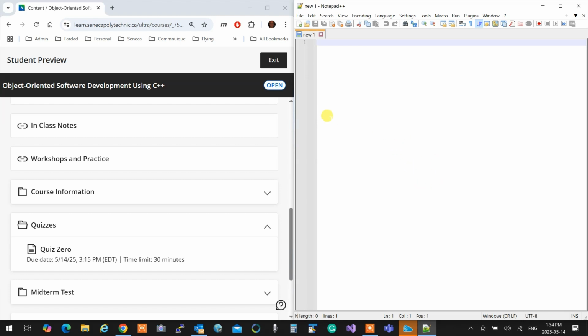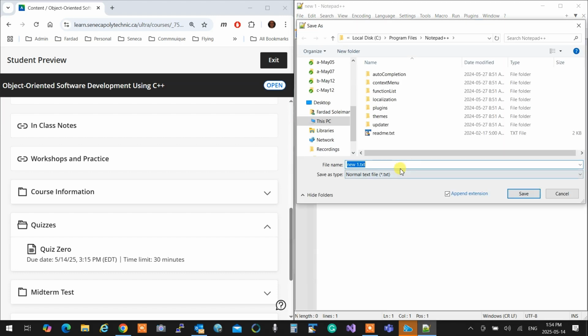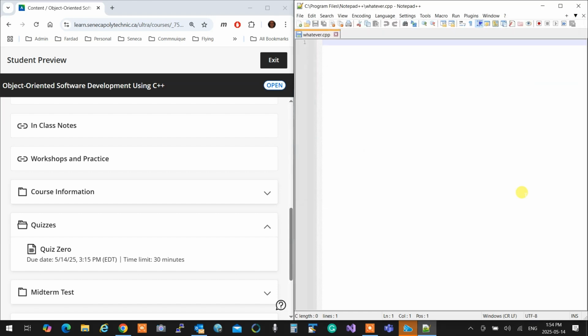The very first thing they do, and it's extremely important, you go File, Save As. You put whatever name, it doesn't matter, .cpp. Make sure you save whatever file you have to CPP. That gives you syntax highlighting. Okay, so when you actually write int main, it actually helps you with all the good stuff that you have.